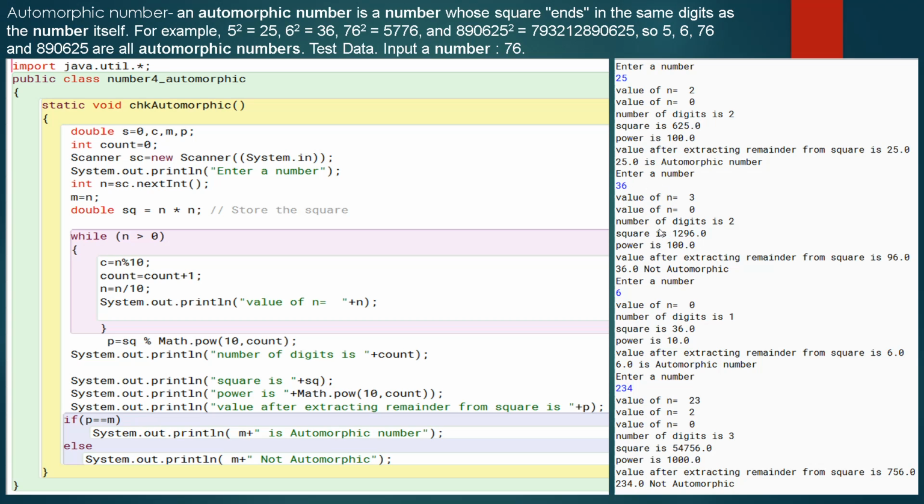The same goes for 36, which is not an automorphic number. Why? I'll explain it to you. Over here the value of n is first 3, then n becomes 0. The number of digits is 2. The square is 1296, but the value 36 is not present in the last 2 digits. Here 1296 is also divided by 100, because it has to be divided by math.pow 10 raised to power count. What is count? 2. So 1296 divided by 100 gives the remainder 96. This 96 is being compared with 36. If the values are not equal, it will print not automorphic number.